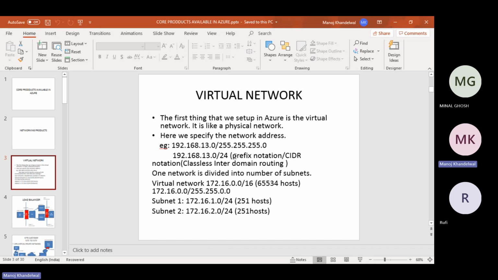In cloud, always the prefix notation is used. Subnet mask is not used. When we go on to Azure cloud, you'll find always the prefix notation is used. Instead of 255.255.255.0, it will be slash 24. 24 means 24 bits are fixed, remaining are changing. This is called CIDR, classless interdomain routing. That is the notation which is used.